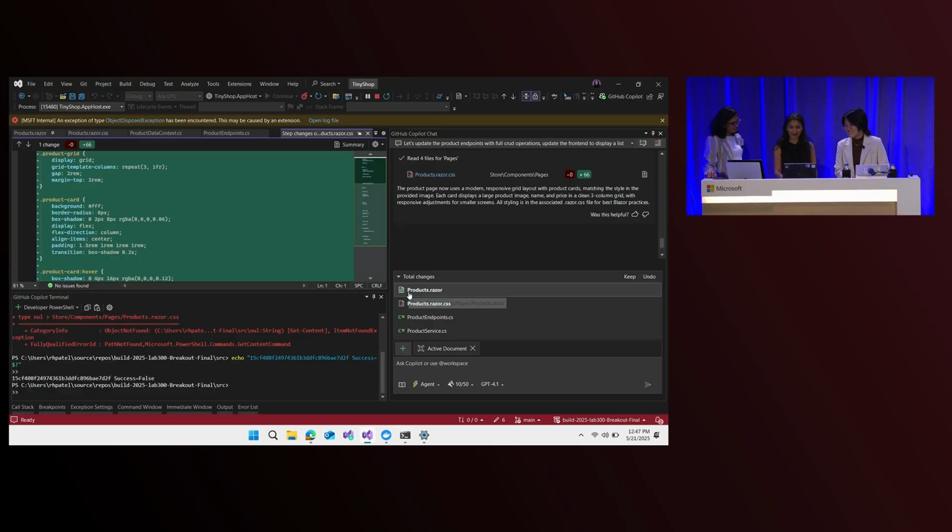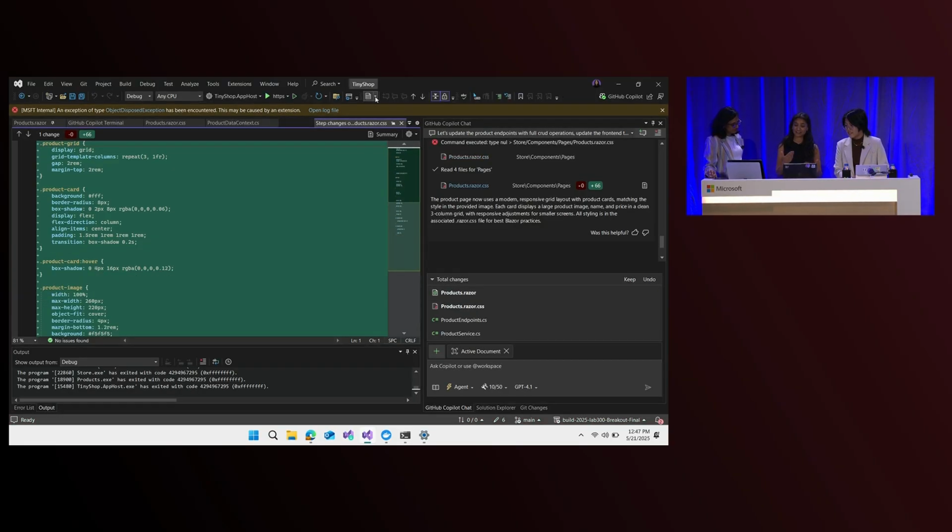This seems to be done. I'm going to stop debugging. I'm going to rerun this code with these new changes and see what happens.